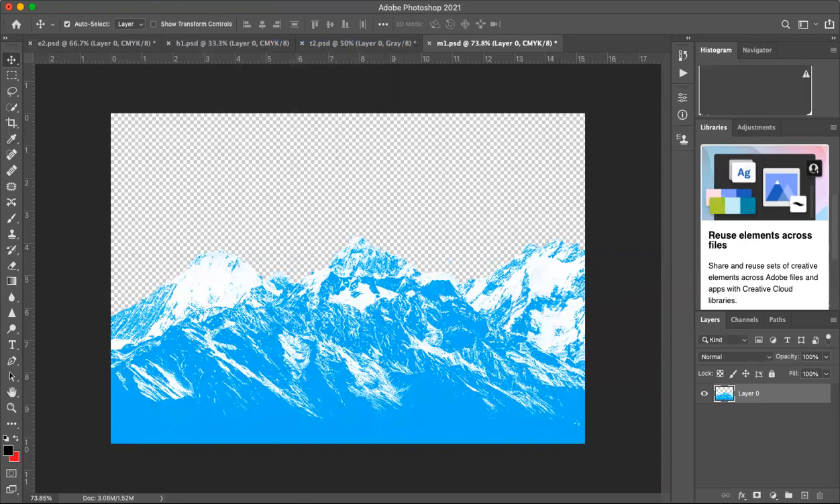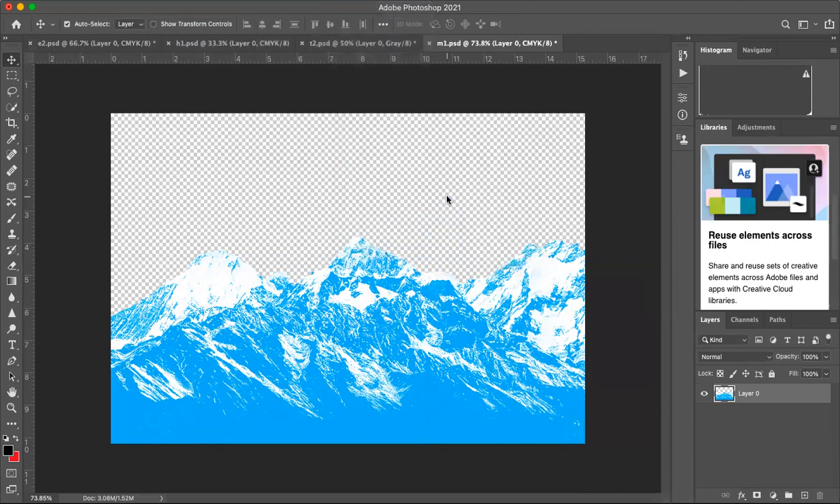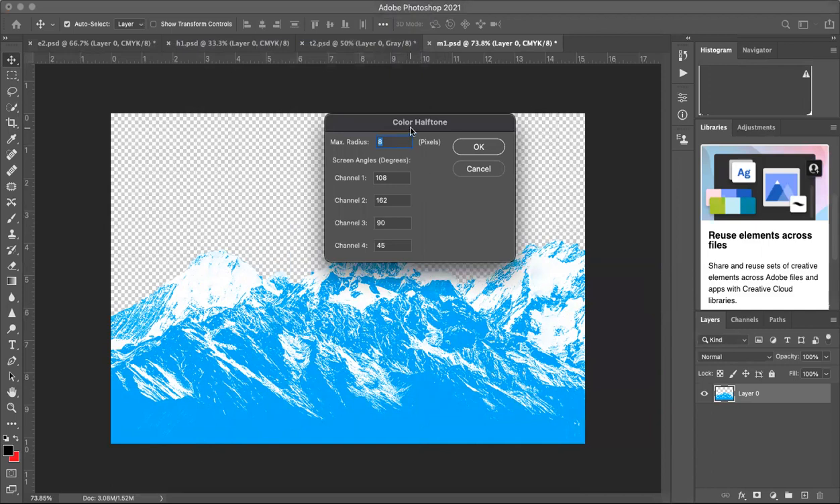Then you're gonna go up to the filter over here, and then go to pixelate, and then go to color halftone. In the color halftone option, what you wanna do is change the radius to 8, channel 1 to 108, channel 2 to 162, channel 3 to 90, and channel 4 to 45.